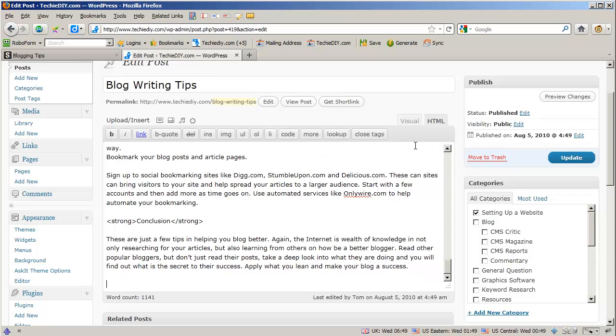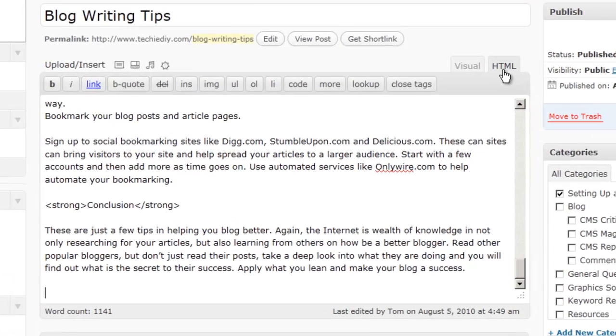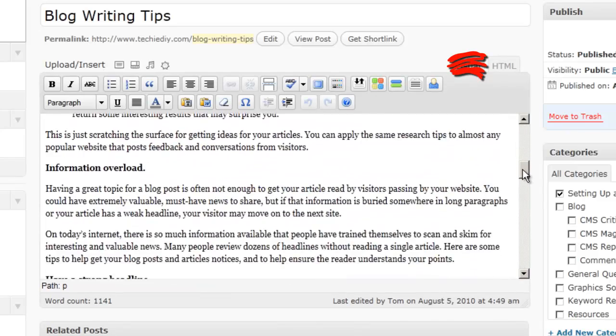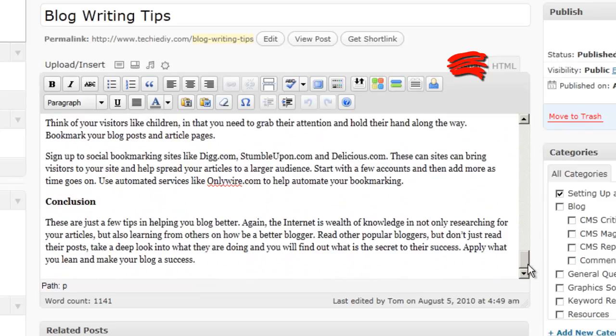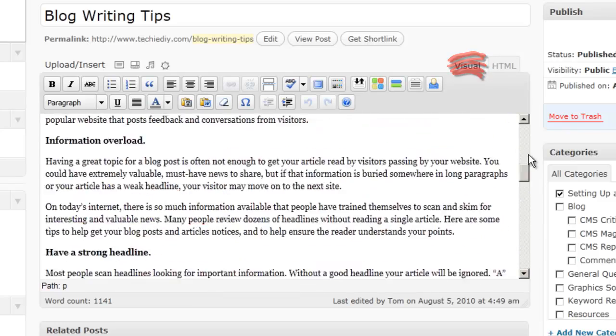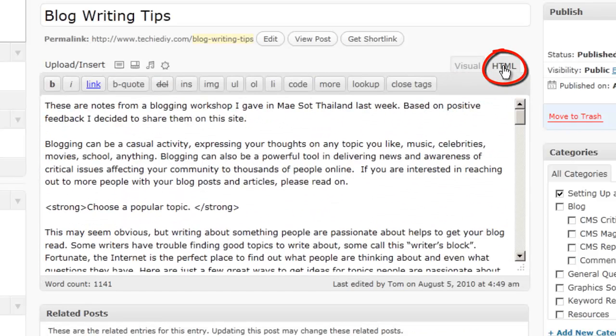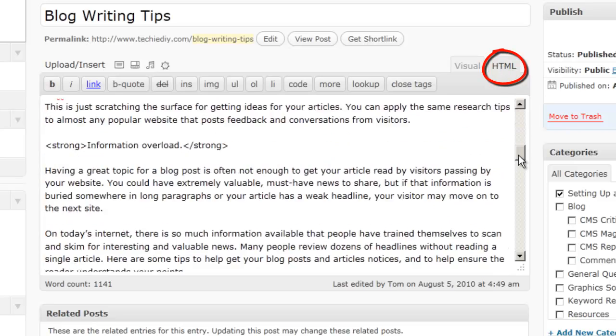Okay. Now before I do that, I need to point something out that's very important. You need to be in HTML mode. If you're in visual mode, it's not going to work. And I'm not going to show you that it doesn't work. I'm just going to tell you that it doesn't. So you need to be in HTML mode whenever you're embedding code from YouTube or Scribd or some other website.